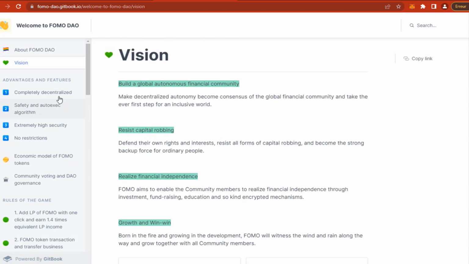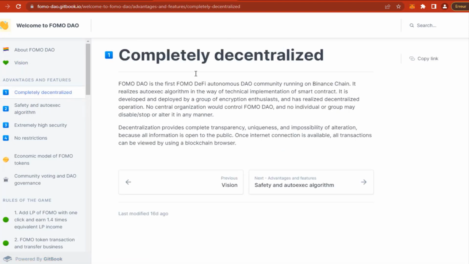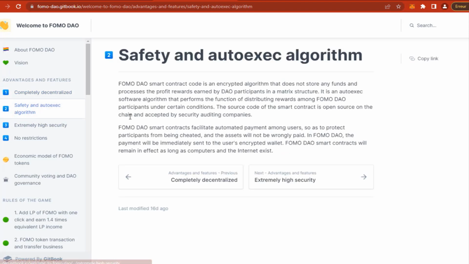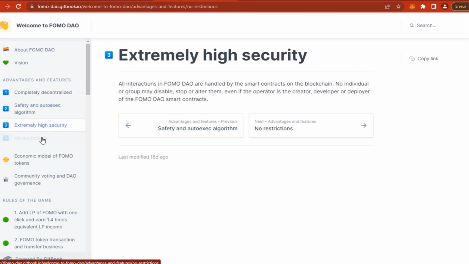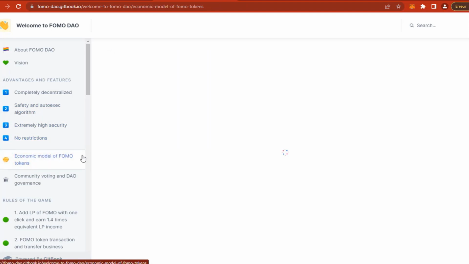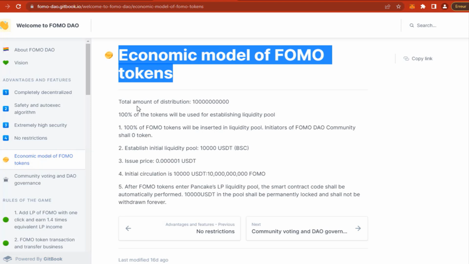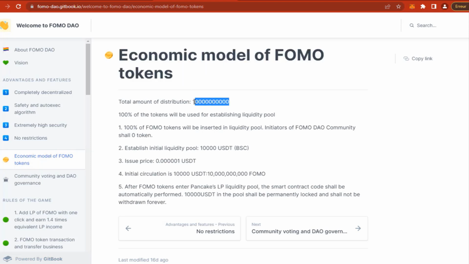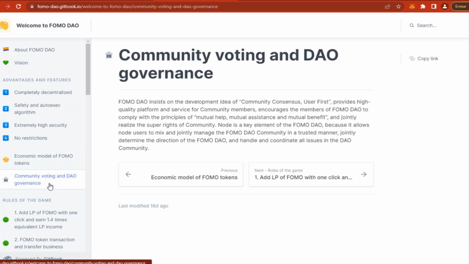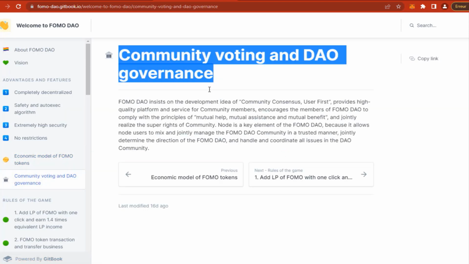It's a completely decentralized community running on Binance chain. Here is the safety and security options available. Economical model of this token is present and you can check its issue price and all the detailed information. Here is the total amount of distribution, 100% of the tokens, established initial liquidity pool and all the things present here. You can also check its community voting.